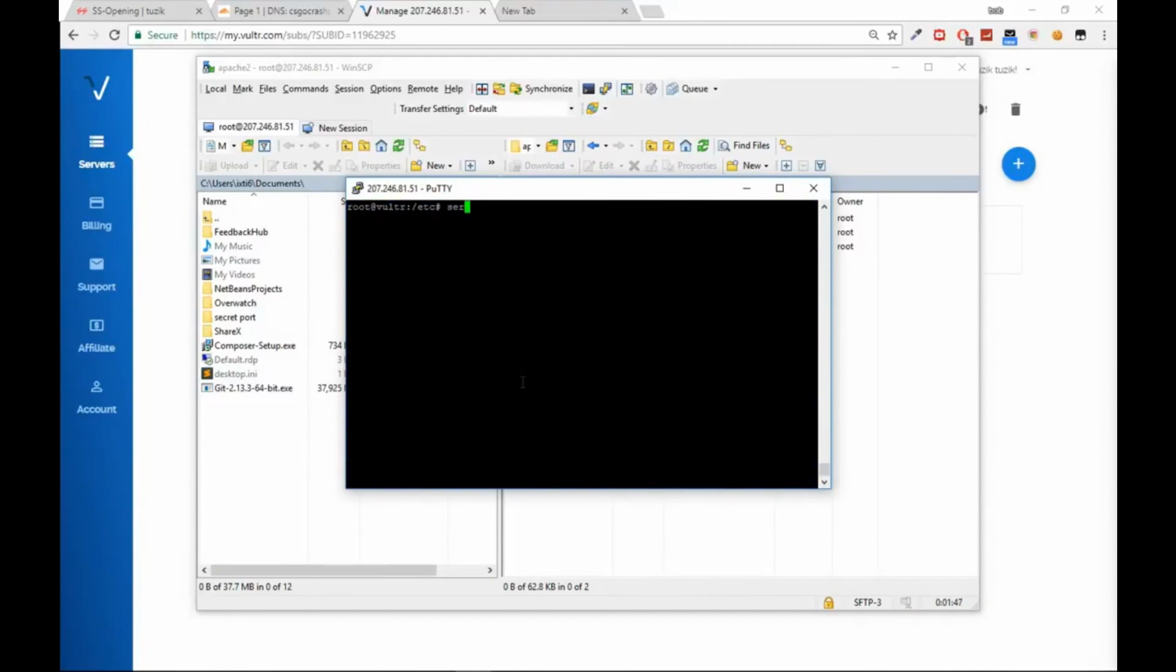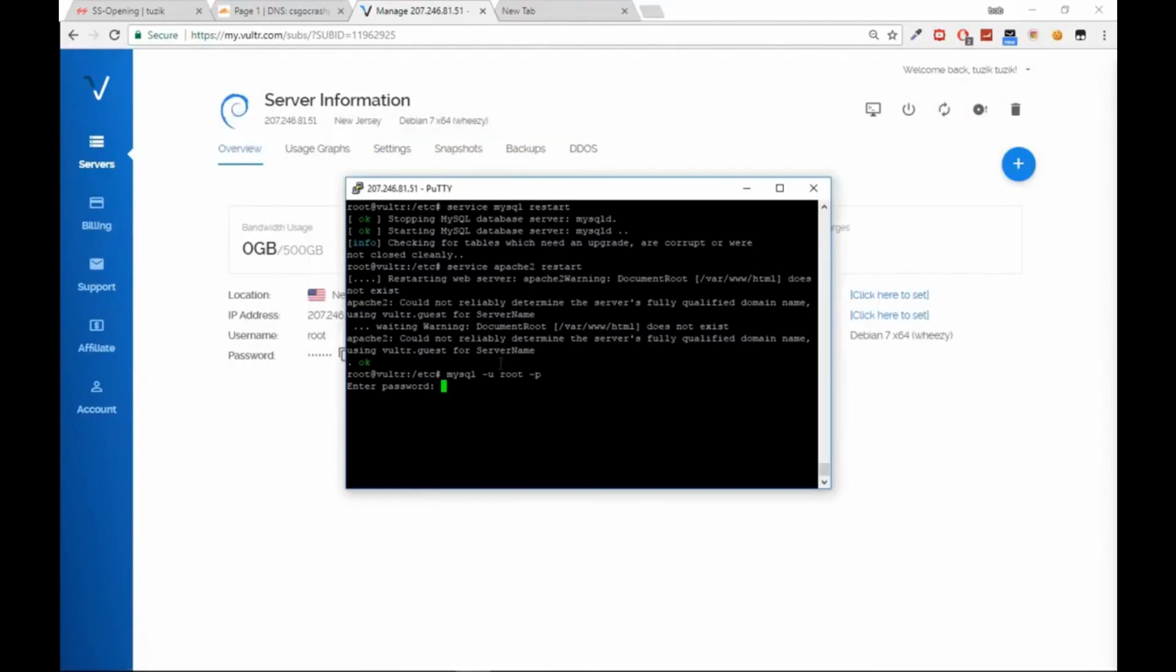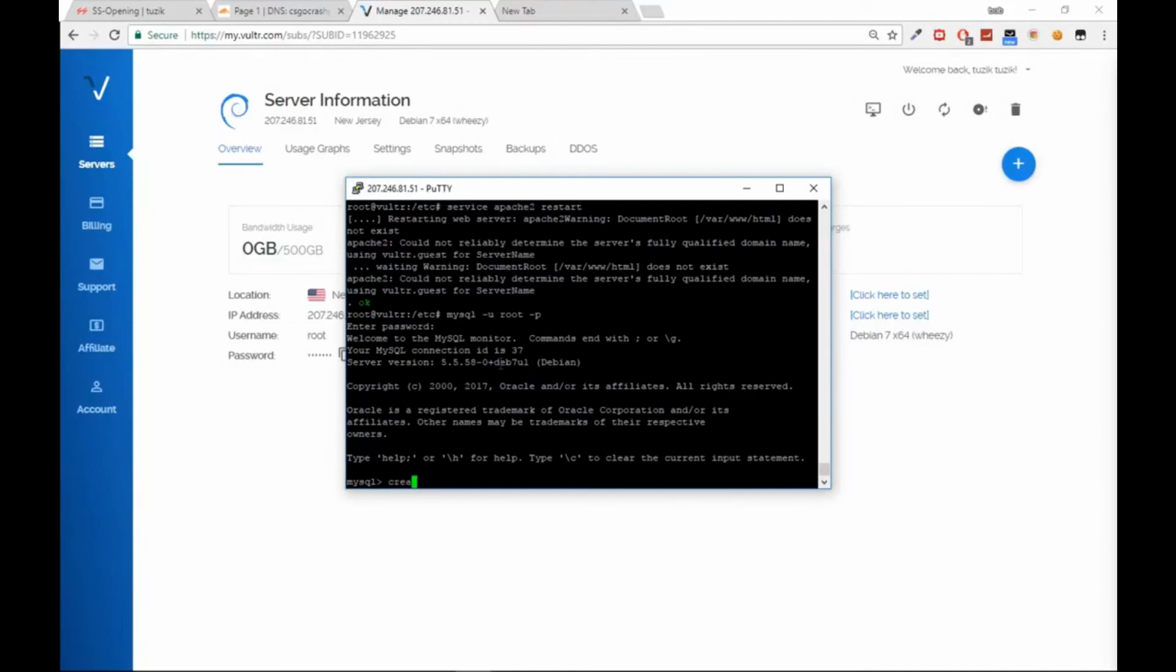then service mysql restart, then service apache2 restart. Then after that's done, we can do mysql -u root -p. We need to create a database. We use this password.